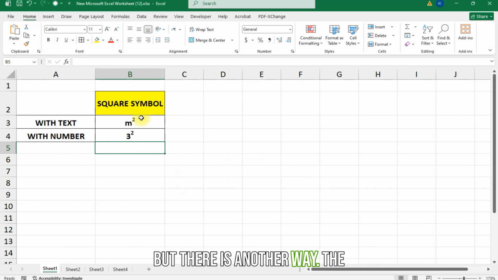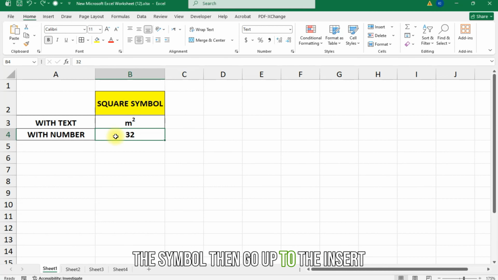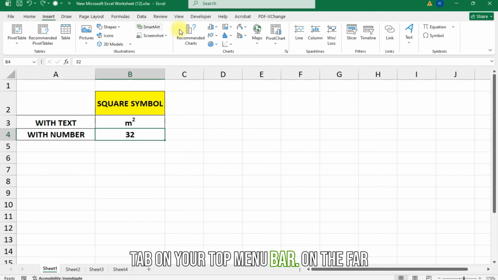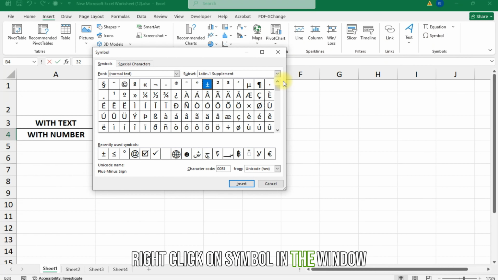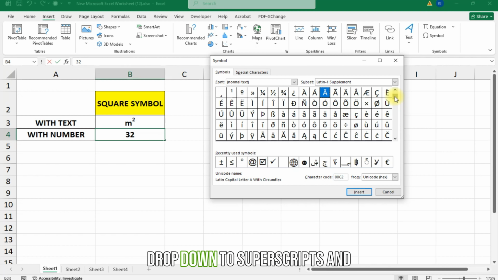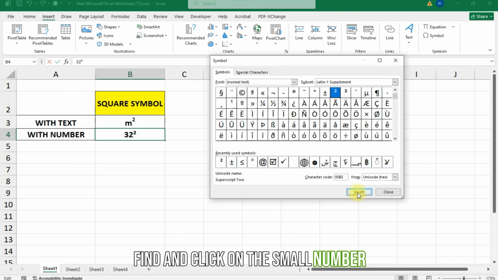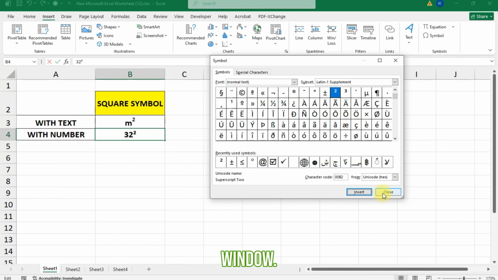But there is another way. The second way is the symbol method. Click on the cell where you want the symbol, then go up to the Insert tab on your top menu bar. On the far right, click on Symbol. In the window that pops up, change the subset dropdown to superscripts and subscripts. Find and click on the small number 2, hit Insert, and then close the window.